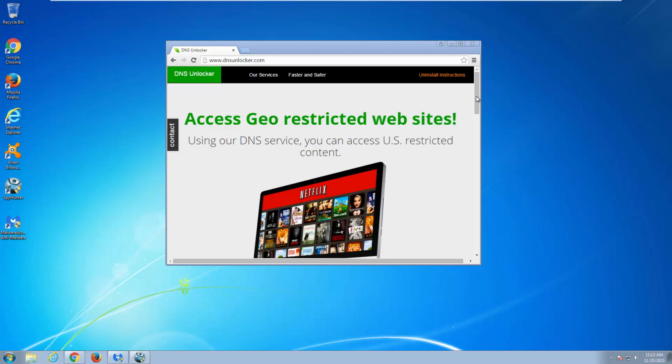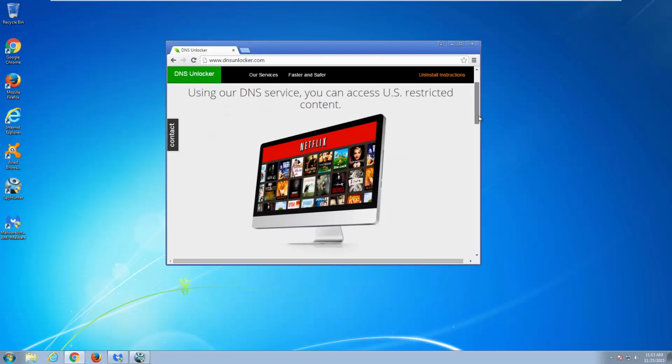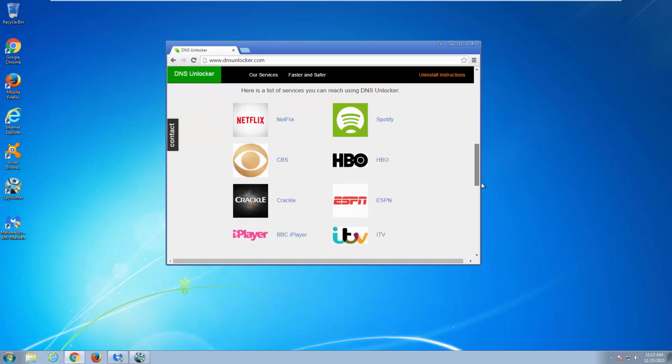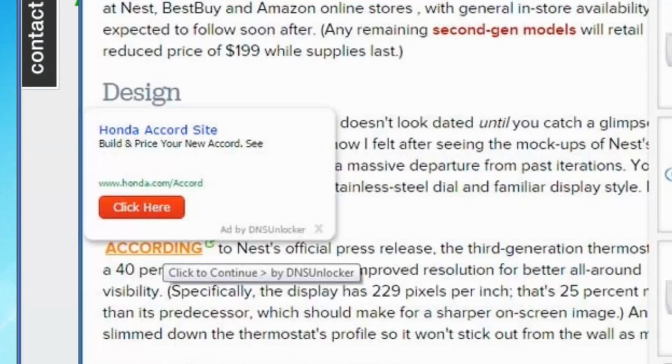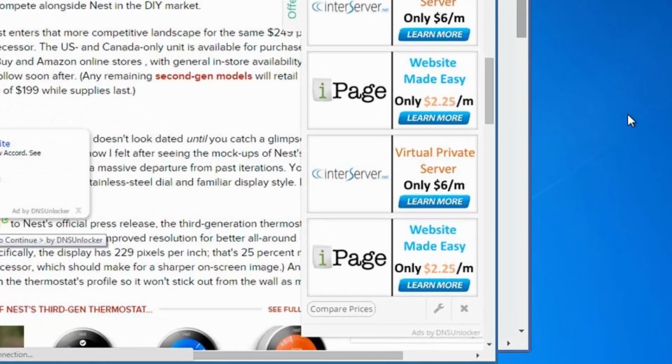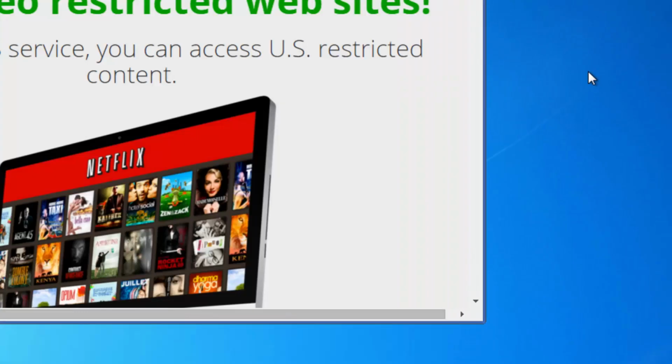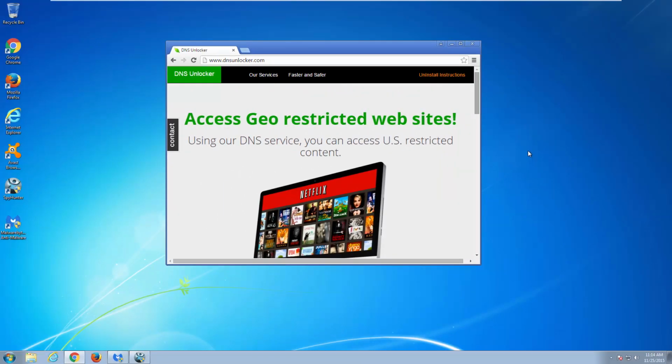Today we'll remove DNS Unlocker. This adware promises to provide access to restricted US websites. However, in fact, it shows ads by DNS Unlocker or powered by DNS Unlocker in your browsers.